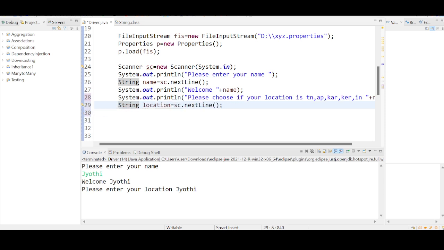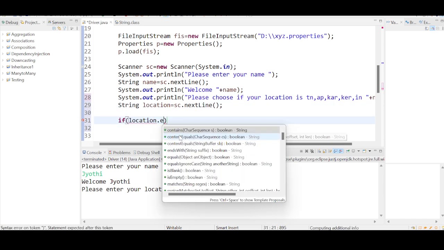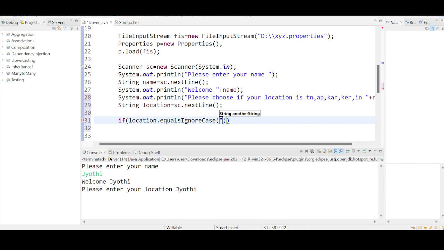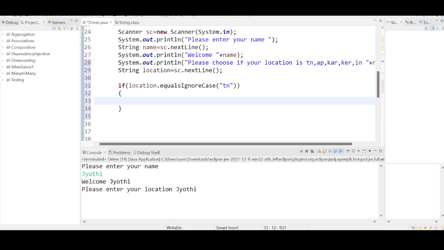Okay, now see, now let me do something here. I want to check, okay, if the user is entering, right, if the location.equals, the location.equals Tamil Nadu TN, for example, if the user is entering the location as Tamil Nadu, I want to display something to the end user. What is that I want to display to the end user? Right, I want to display.